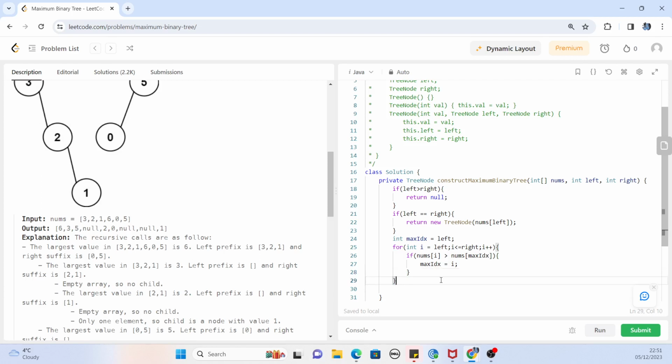So once we know this is the index of 6, the maximum number, now we can divide our array in such a way that all the elements coming before this index will form the left subtree, and all the elements which are after this index will become the right subtree. So first let's create our root node. So obviously the maximum index is my root node. So TreeNode root equals new TreeNode, and let's pass in the constructor nums at maximum index. So that becomes my root node.